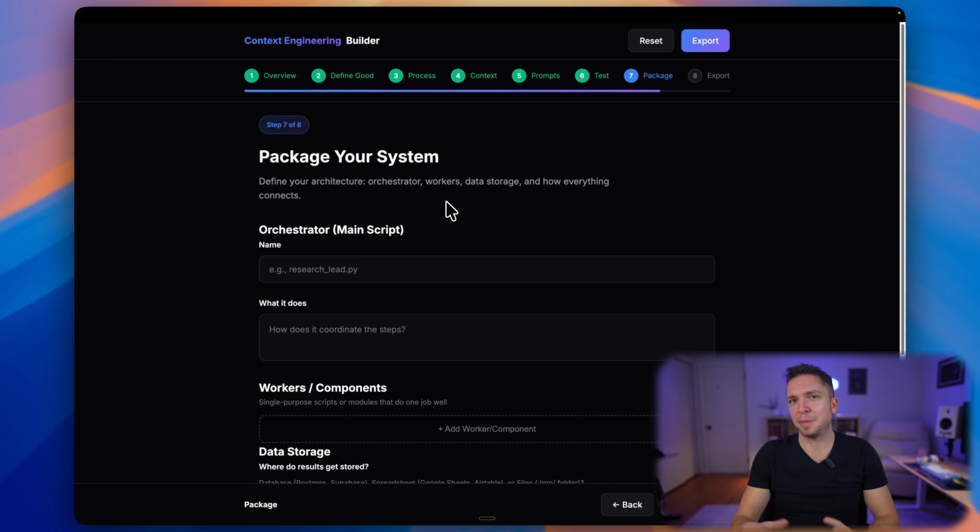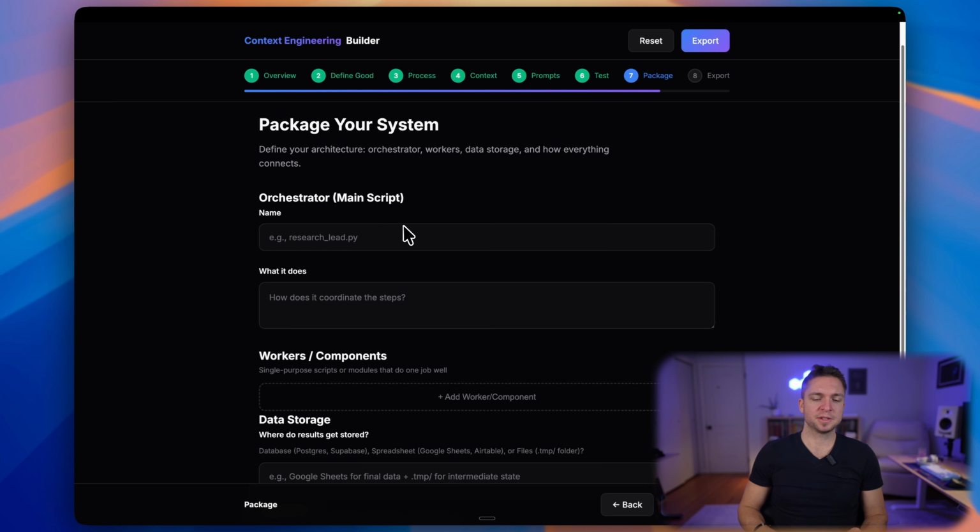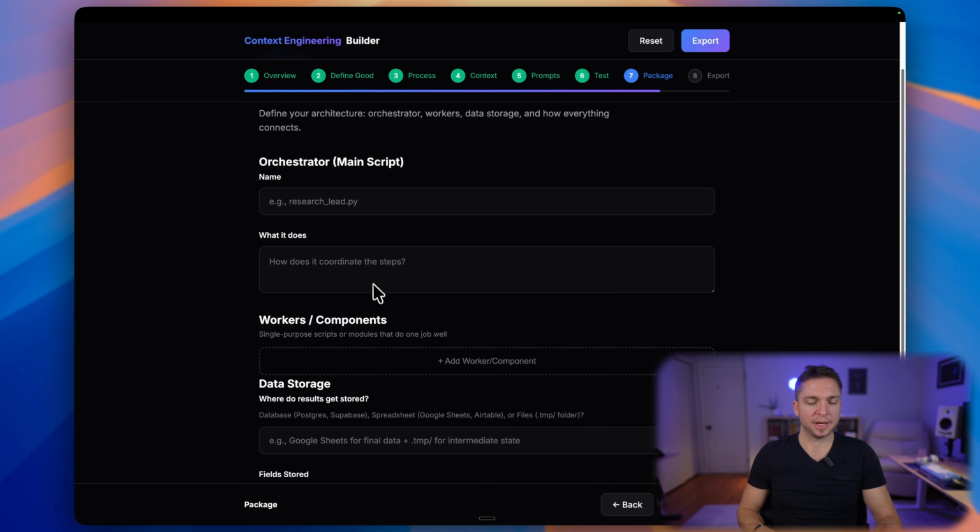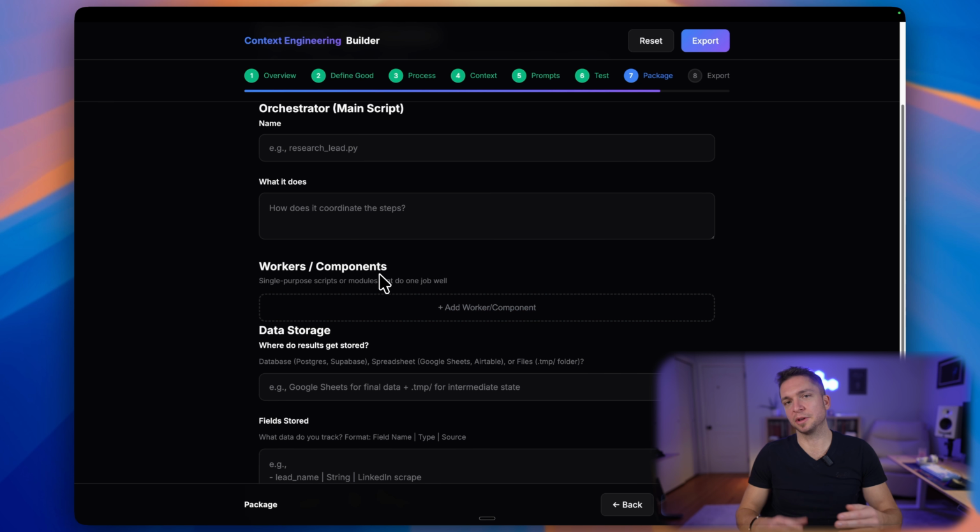And then finally, you need to package your system because obviously at this point, we want to be selling things to our clients. So you come down here and you look at the orchestrator. What is the name of our main orchestrator? In this case, it's researchlead.py. If you're using N8N, this would obviously be the main agent within your N8N workflow. What does it do? How does it coordinate all of the steps, stuff like that? Who are the workers or the components? We would list all of that stuff in here.